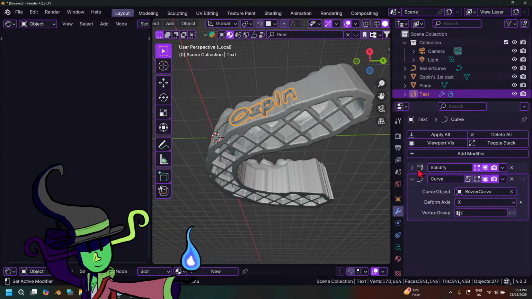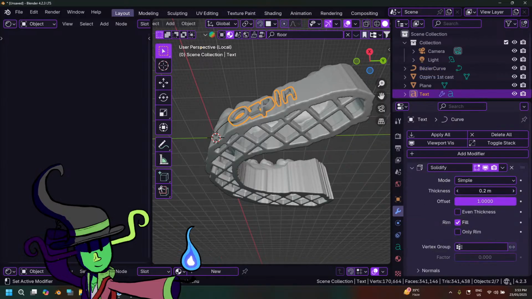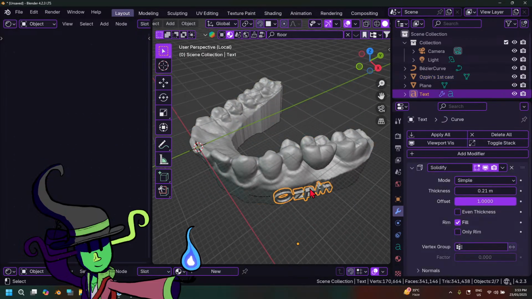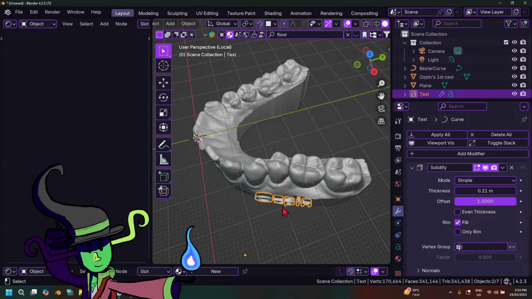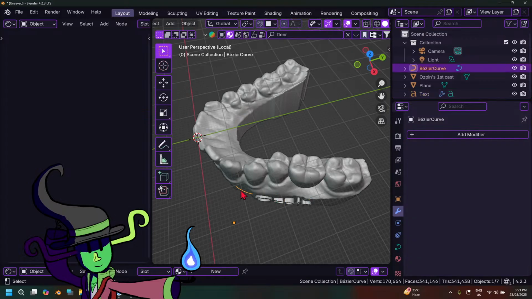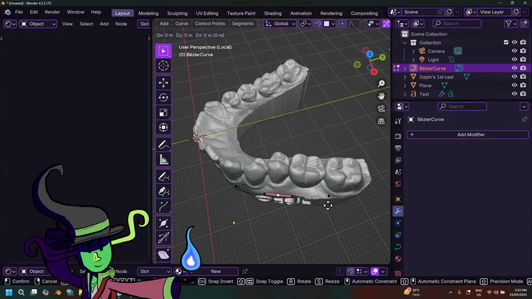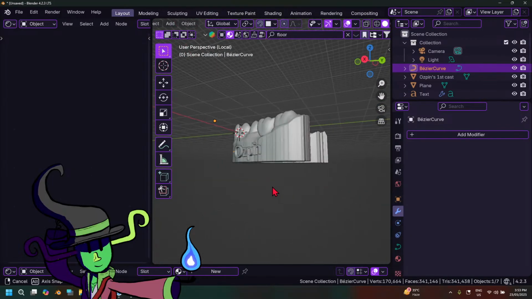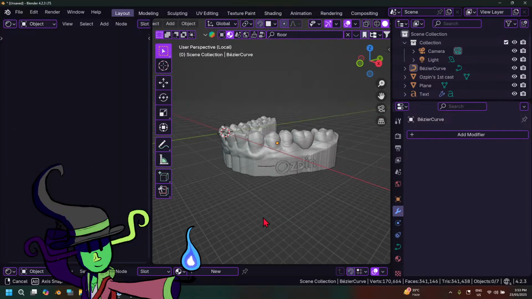And let's improve the solidify here. There we go. Nice, there we go. Ozpin. Okay.